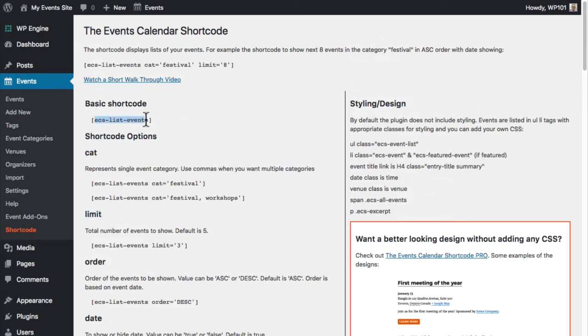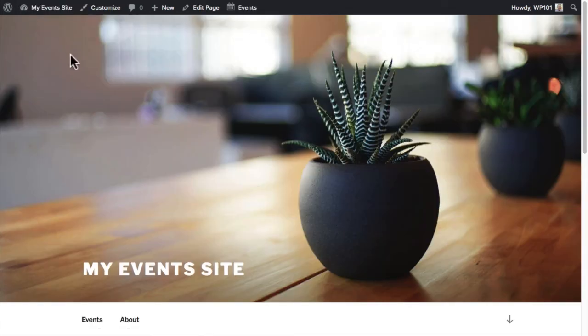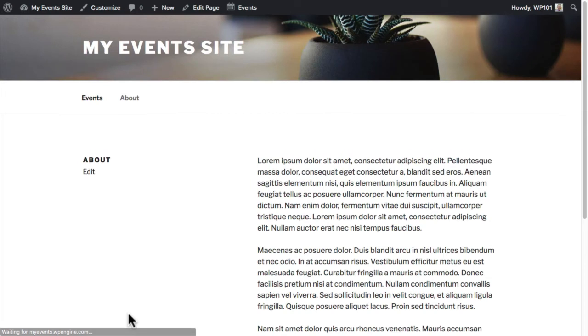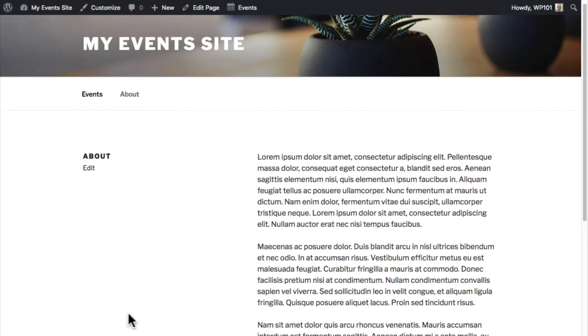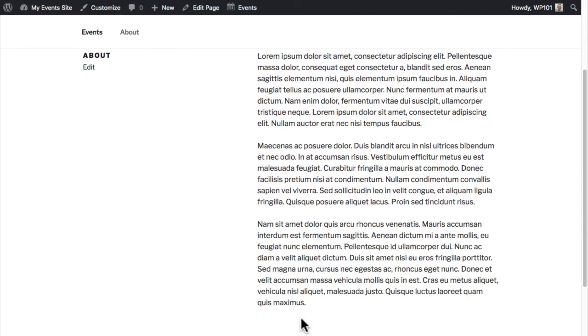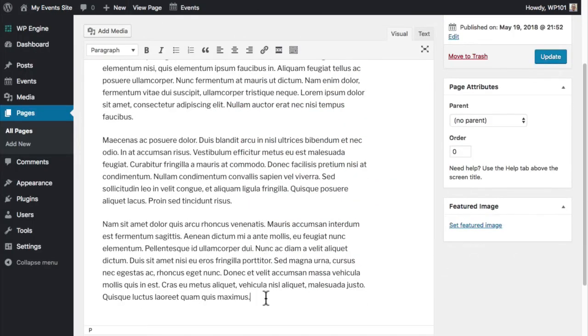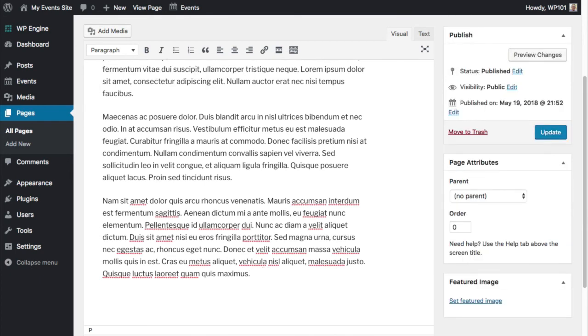ECS List Events. As an example, say on the About page for the site, you'd like to list the next upcoming 3 events at the end. Just edit the page, and at the bottom of the content, type ECS List Events with square brackets on either side.